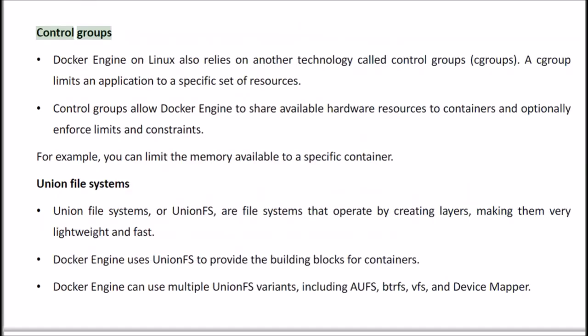Control groups. Docker Engine on Linux also relies on another technology called control groups. A cgroup limits an application to a specific set of resources. Control groups allow Docker Engine to share available hardware resources with containers and optionally enforce limits and constraints. For example, you can limit the memory available to a specific container.